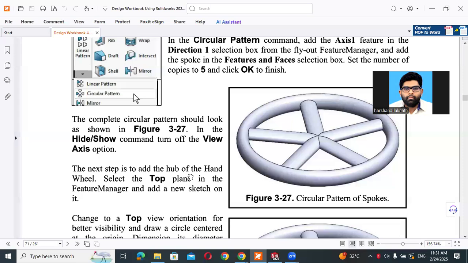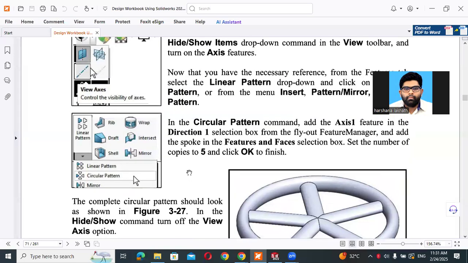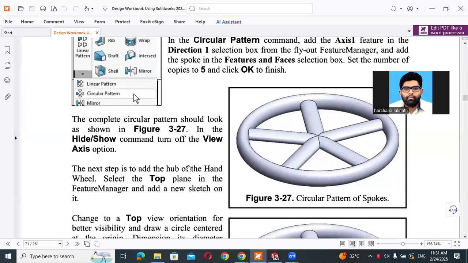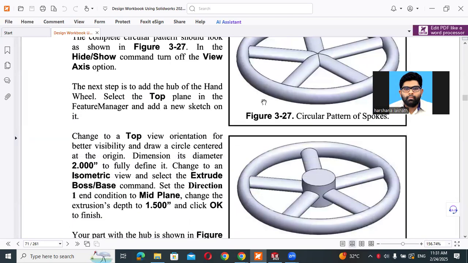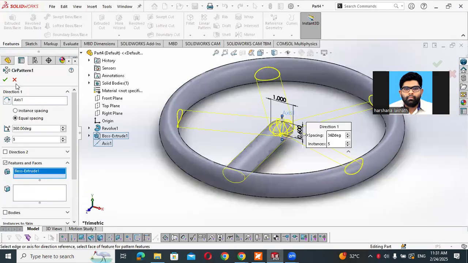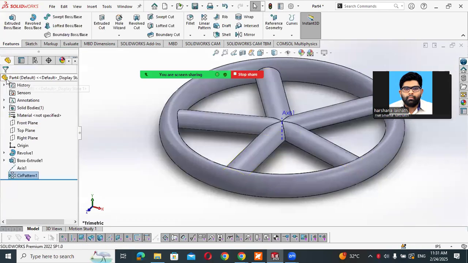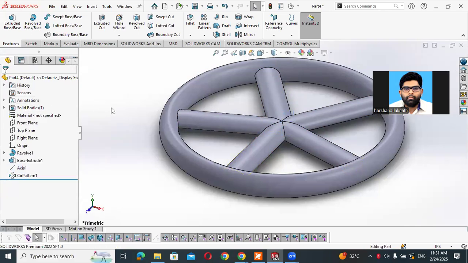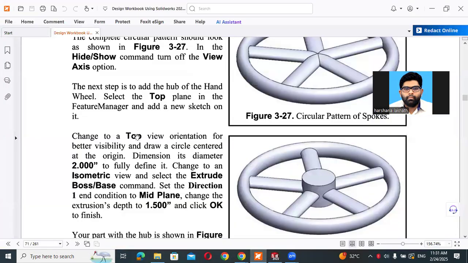So you have to have five copies. Okay. So direction one, and add a spoke. Select five, equal spacing. Okay, under the direction one, you select five. Okay. So you can unhide this one, and then you have to draw a sketch on top view.